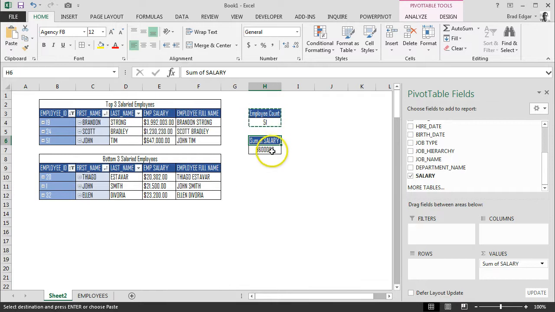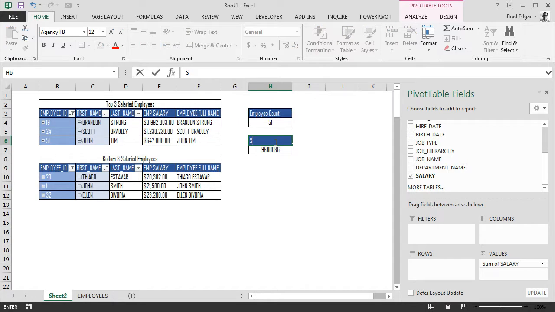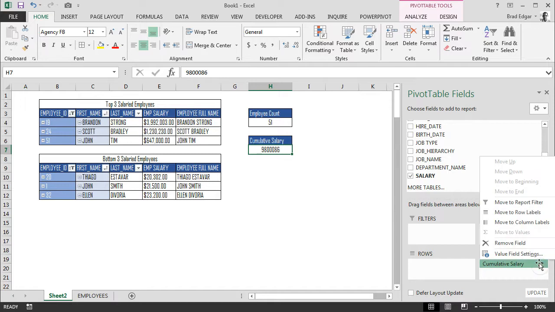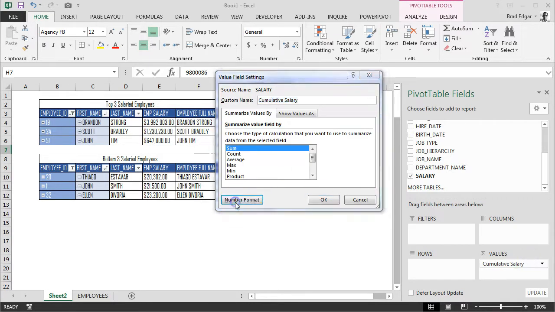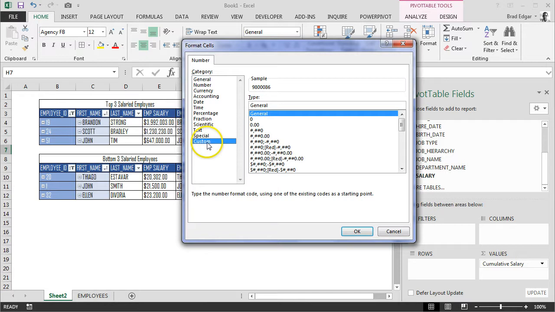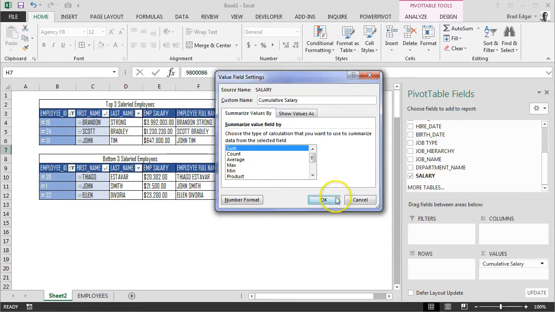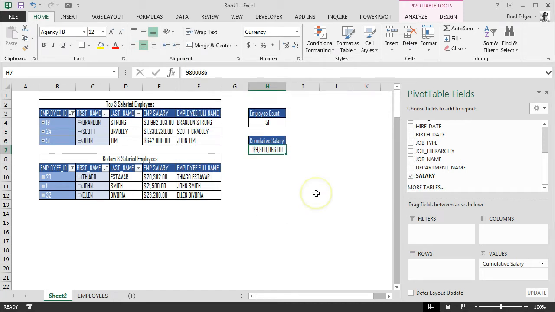So now that we have the sum of salary, we're going to do the same thing here, and change the name to cumulative salary. I thought I said average salary earlier, but we do want to do the cumulative salary first here. So we're going to go to value field settings, change this to currency, and hit OK. We're going to leave it as sum because it is the cumulative salary of everyone.